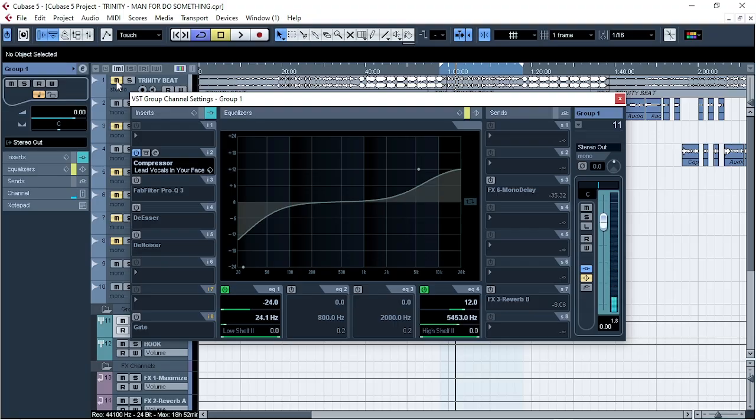You can hear that the vocals are not clean. They sound like muddy, boxy, noisy. Alright, but with this little EQ, hear the difference.